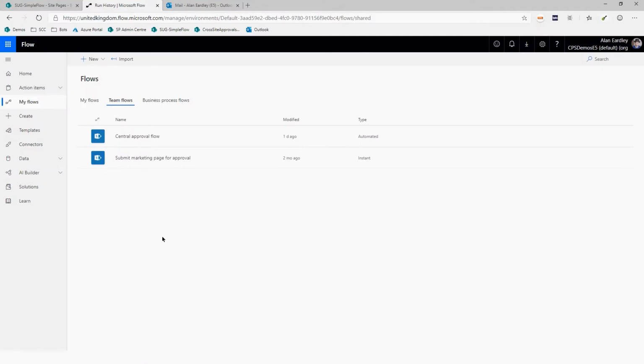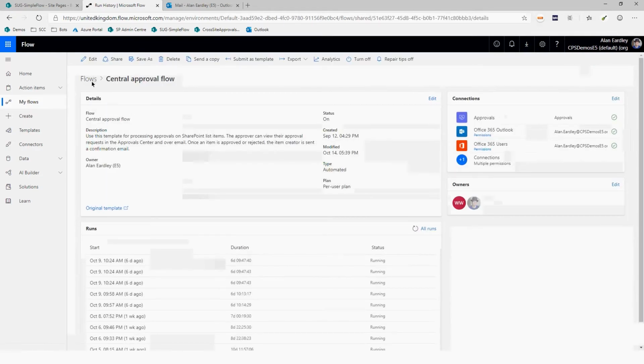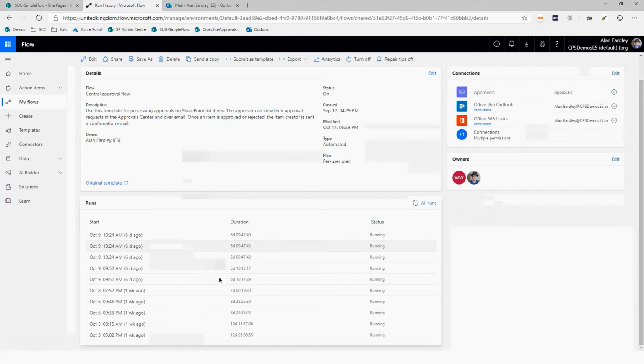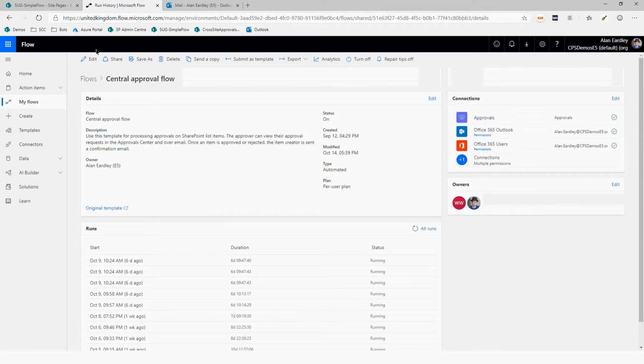Right, where are we? You should be able to see Flow now. You can see I've actually shared this one. My flows are ones that are only available to me. If I've shared it with anyone else, then it starts to appear in the team flows. And I'm going to go in and have a look at this. You can see I've been testing this a little bit more.